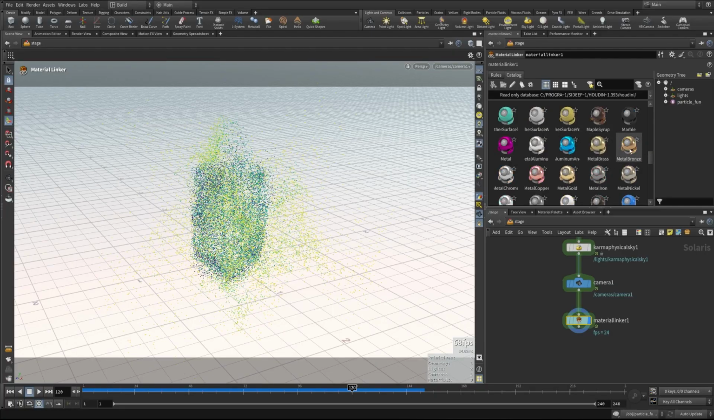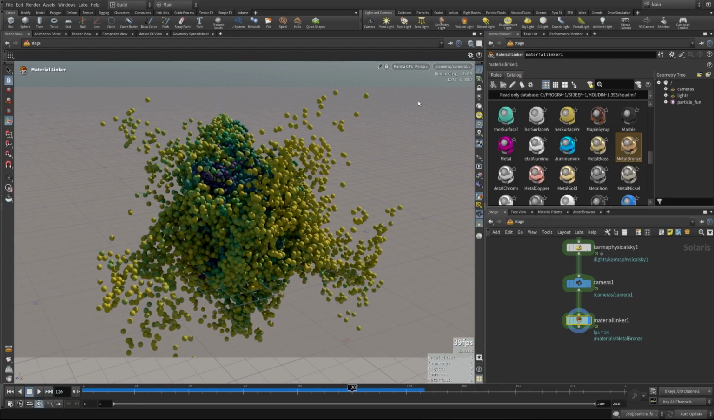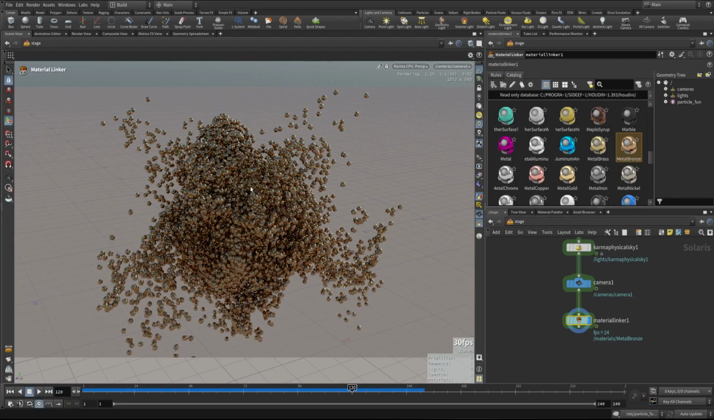So let's grab the metal bronze here and drag and drop it onto the particle fund. You won't see anything really change in the viewport, but let's now render it and see what happens here. And sure enough, you can now see that there's this shiny metallic material that has been applied to this.